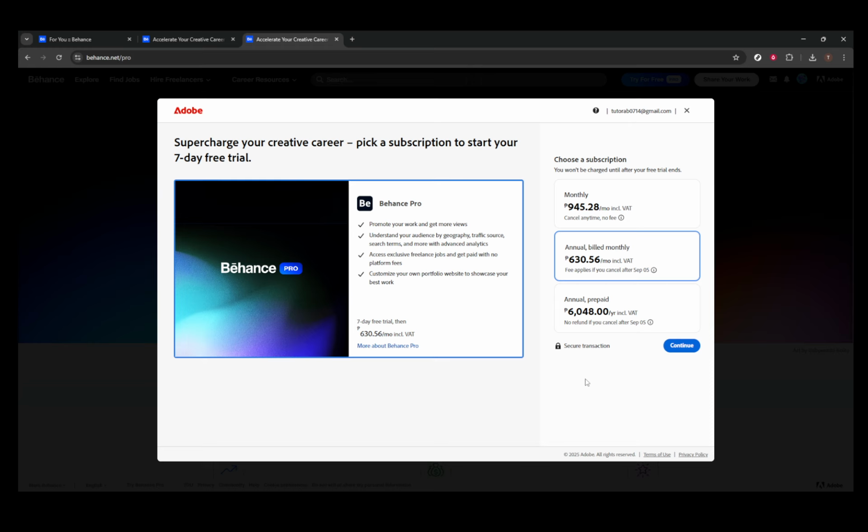Now that you've selected your plan, you need to enter your payment information to finalize the subscription process. You'll find that the system guides you smoothly through these steps, ensuring that your details are securely processed. Make sure to review all your information carefully before proceeding to avoid any errors.